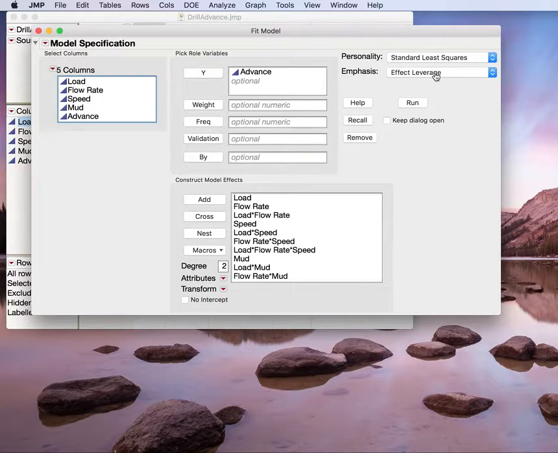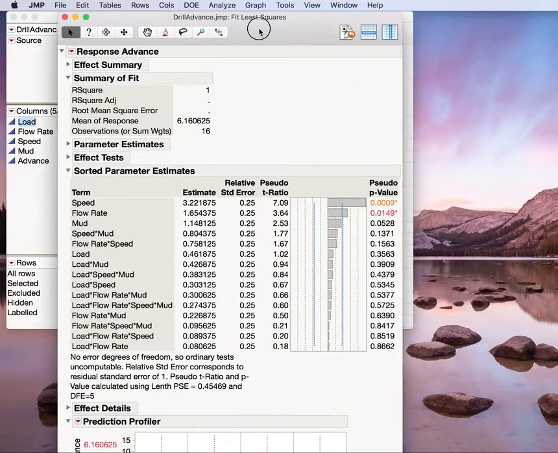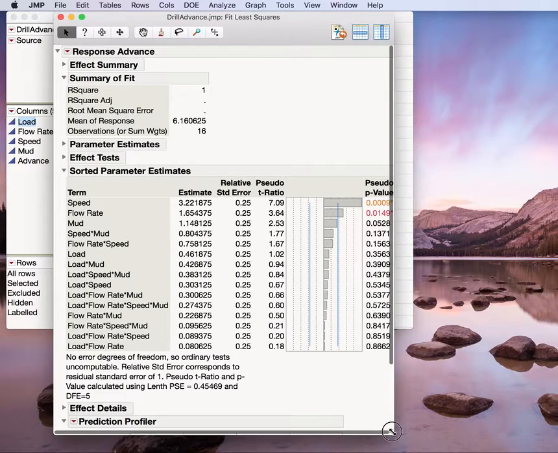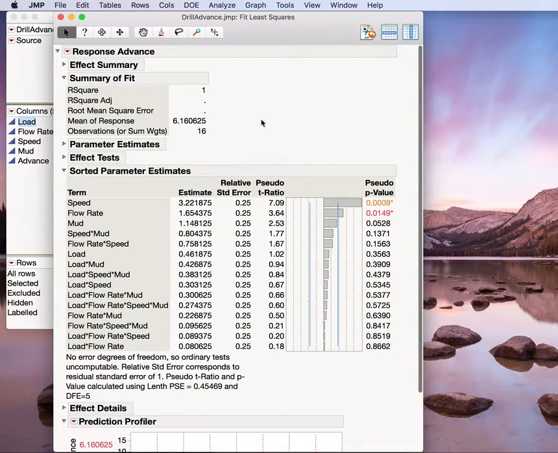And so before, we changed this to minimal report, but I'm going to change this to the effect screening option for the emphasis. And so this is going to automatically tell JMP that we're trying to do some sort of preliminary screening without any designed error term. And so it's going to give us some tools that we can use to do the analysis that we need. So I'll click Run, and in this window it tries to give us the information, the R² value. So the R² is 1 because we have no error term anymore.